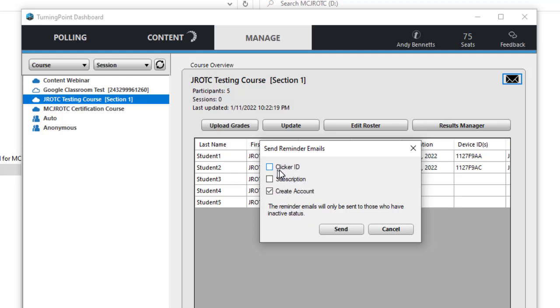Clicker ID is an option if you'd like to assign that to them. It's not the sticker number 1 through 32. It would be the device ID on the back of that. So if you have that assigned to them, you can do that here. But typically all we need to do is create an account. We click Send.